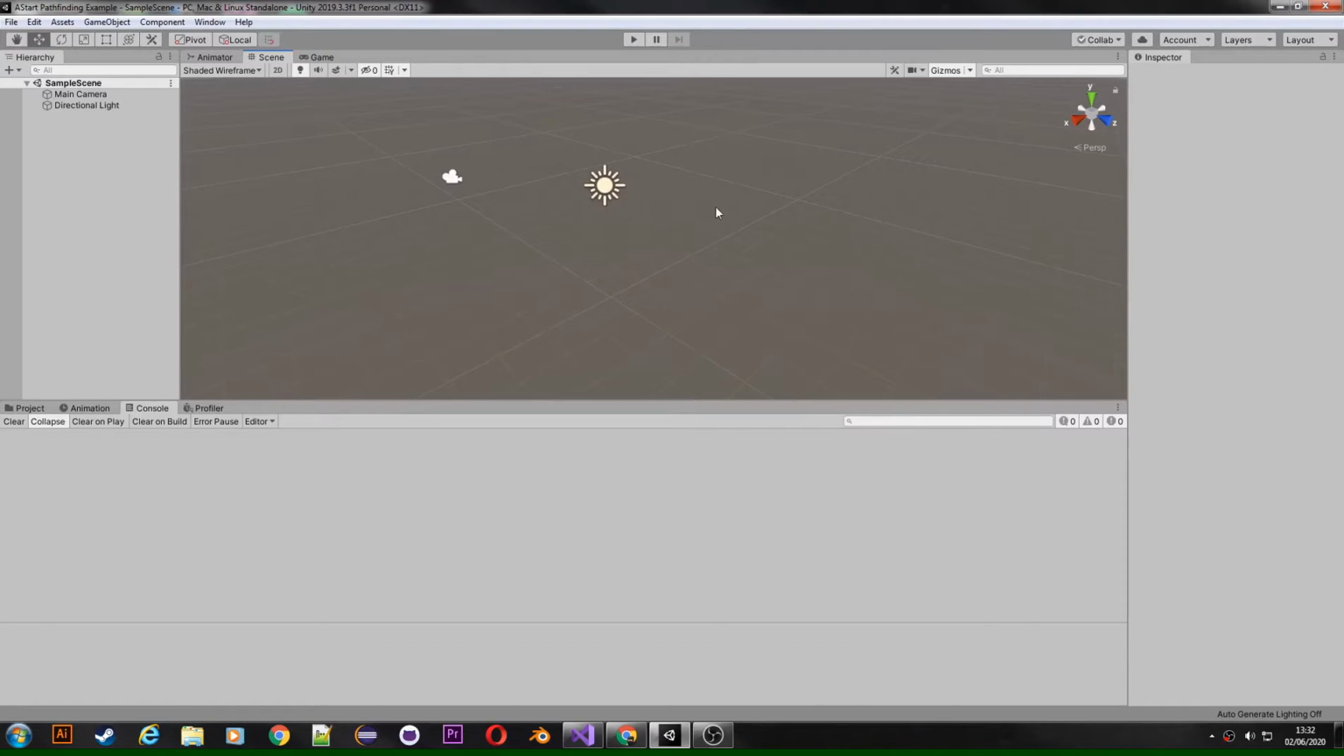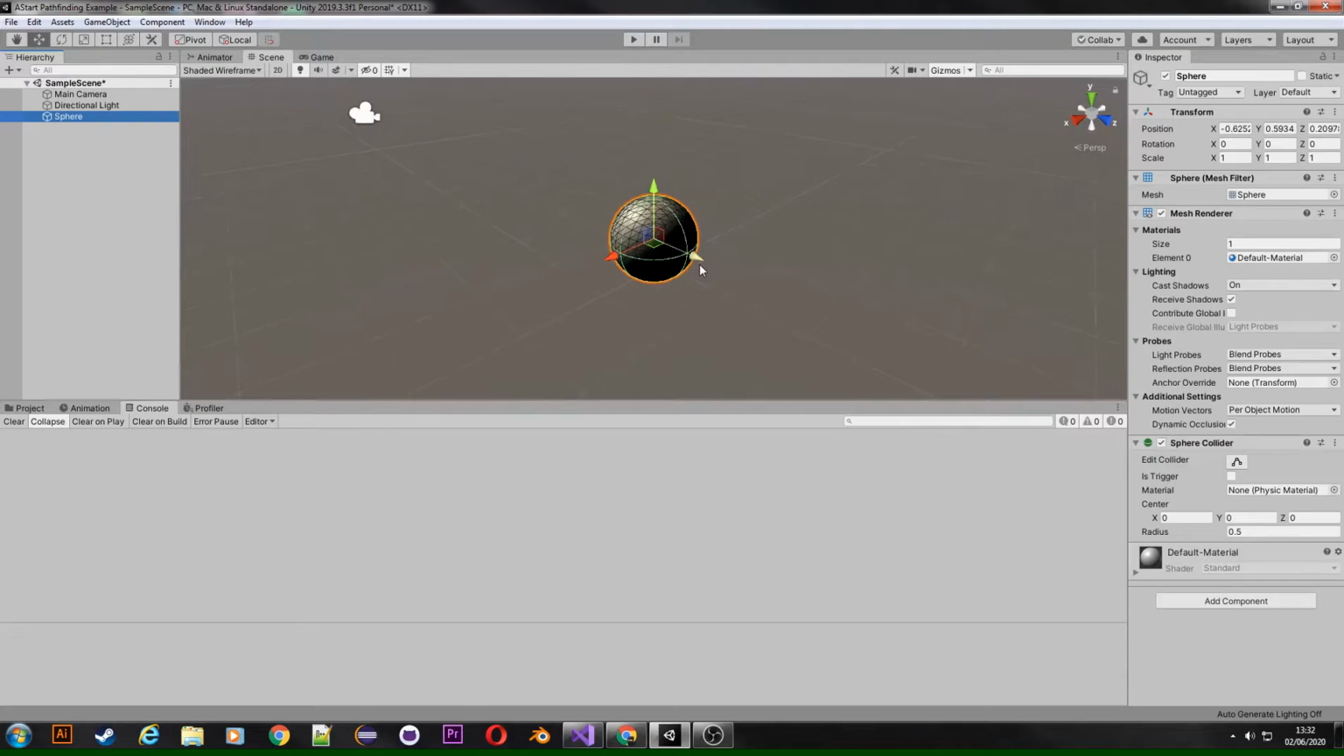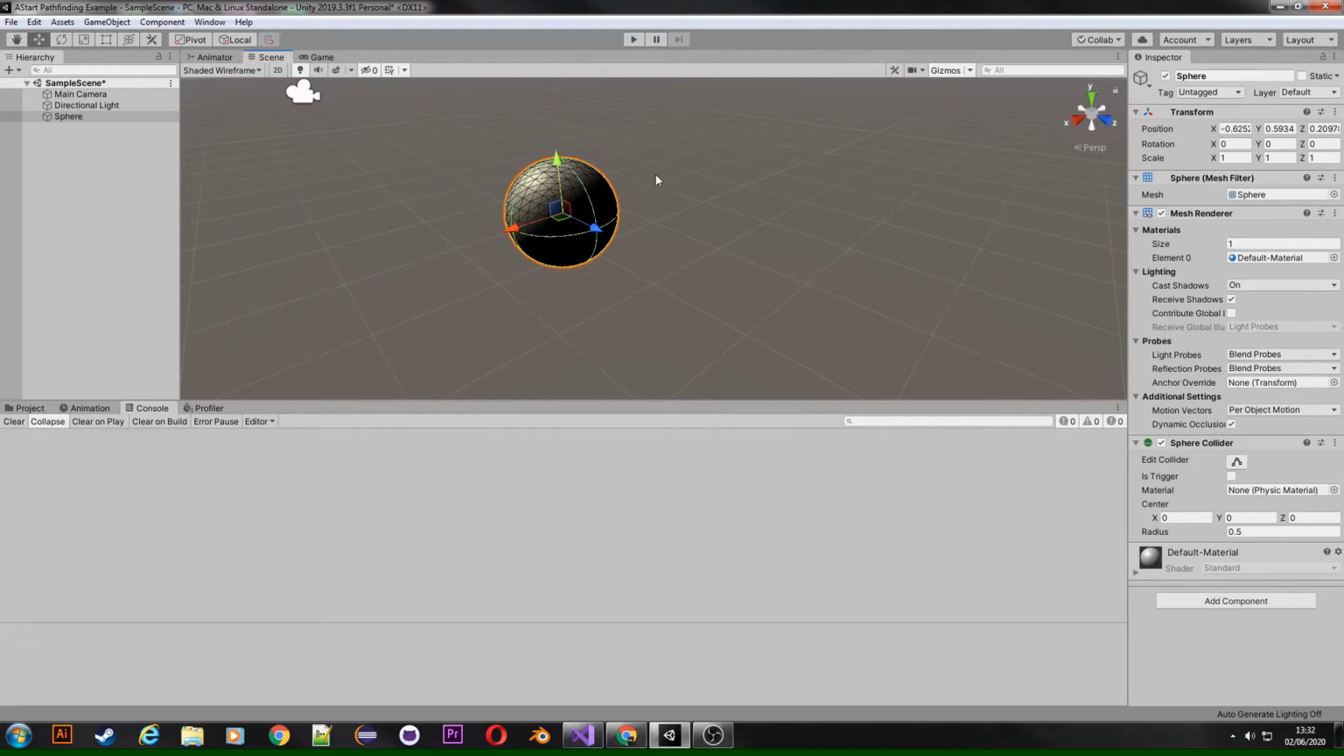Okay, so here I am in an empty Unity project, and the first thing I'm going to do is create a 3D object for us to work on. So I'm going to create a sphere here. And one thing to note before we go ahead is that this implementation is only going to work on an object with a scale of 1, 1, 1.